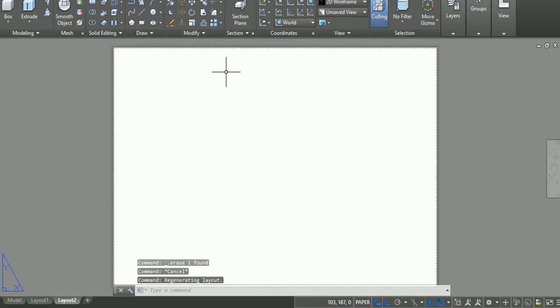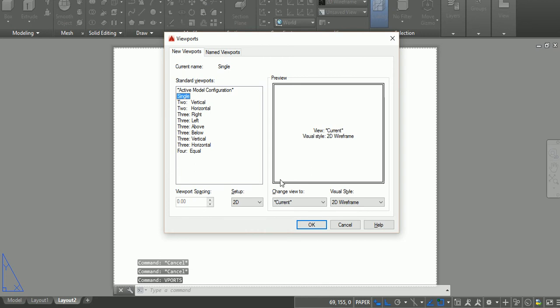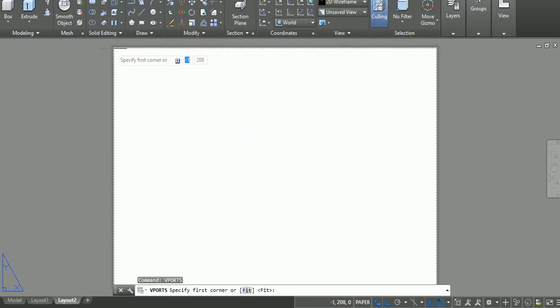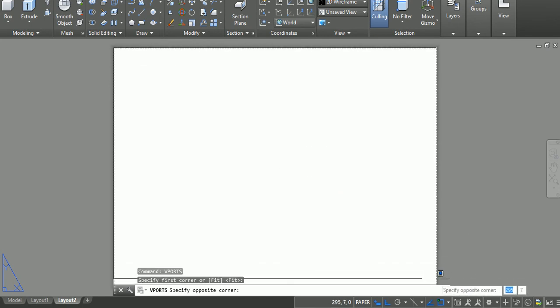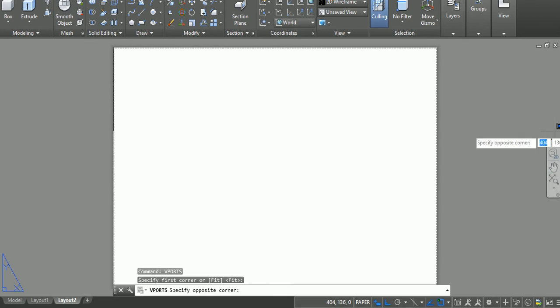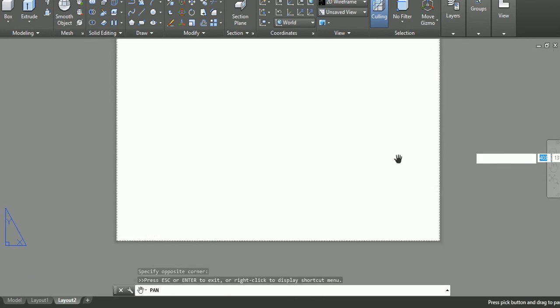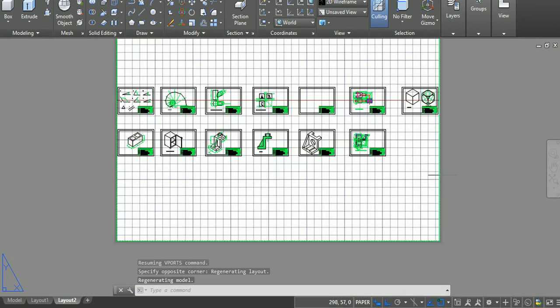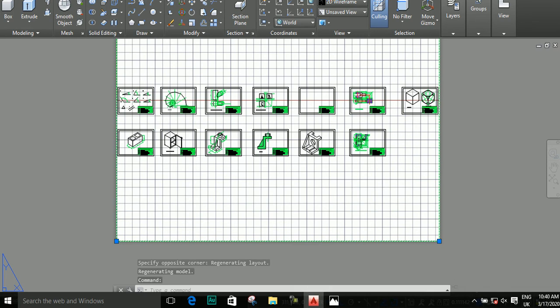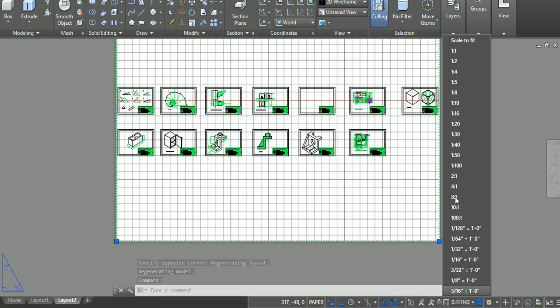Okay. And I invoke viewports. Viewports. Okay. Remember the drill. I'm choosing it 1:1 because I want a very precise drawing.